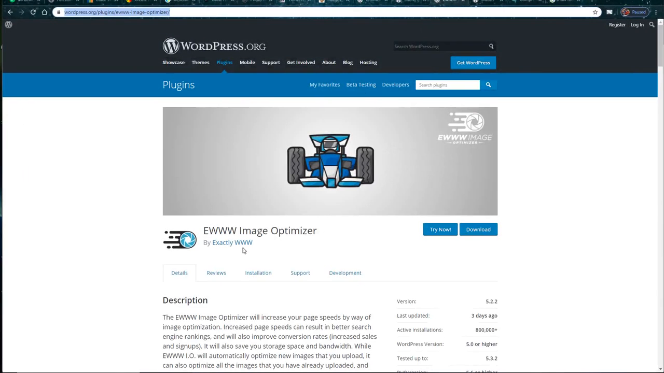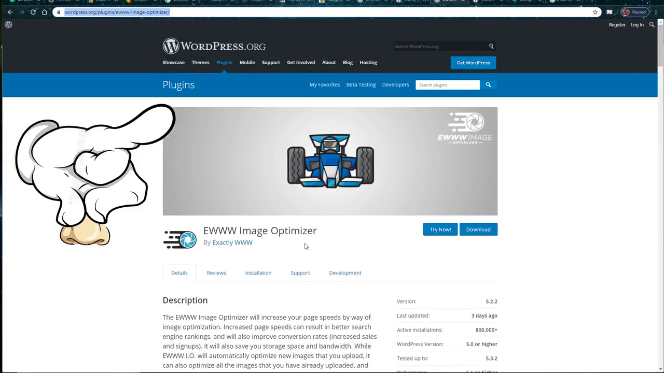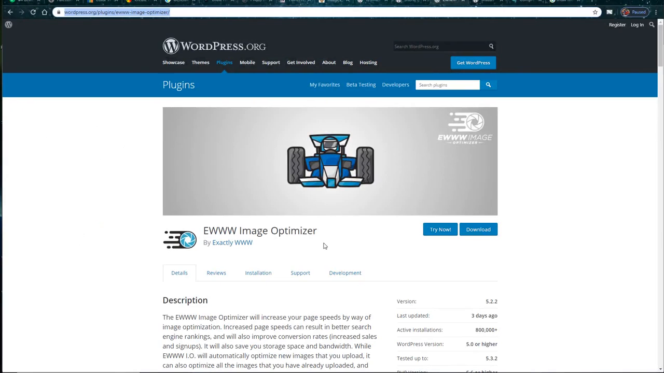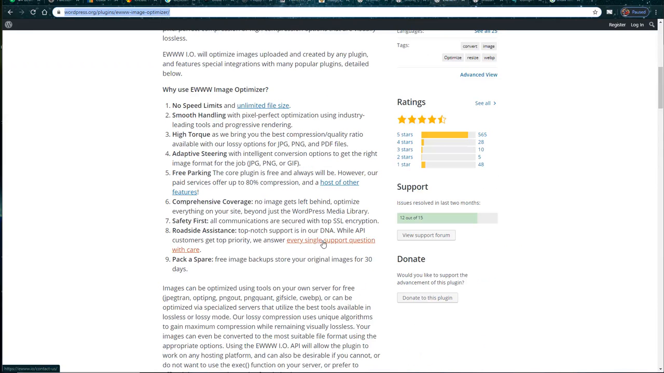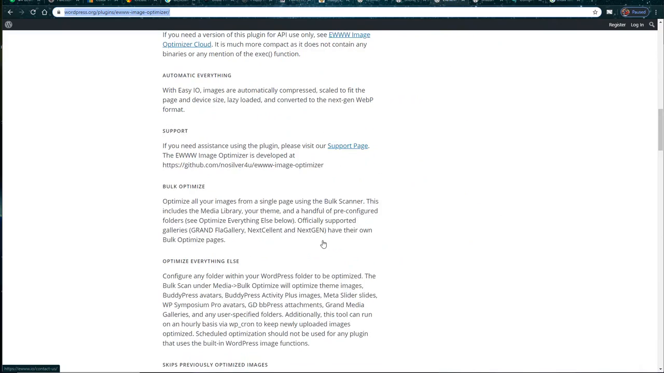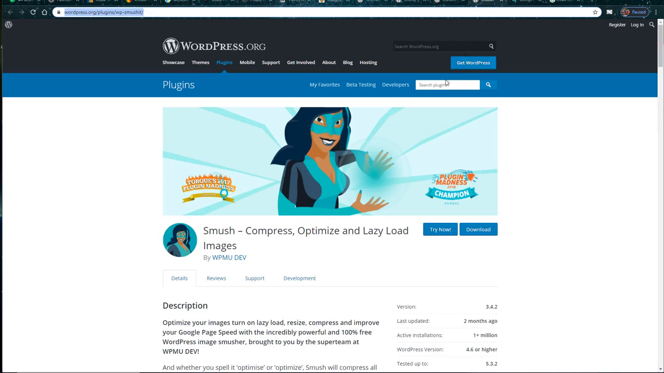The next one I want to mention is Image Optimizer. It's a great plugin. It doesn't have the same compression ratios as the first two that I mentioned. However, things change over time. It could update. There's no telling. It's a fantastic plugin that a lot of people use, so I highly suggest it.